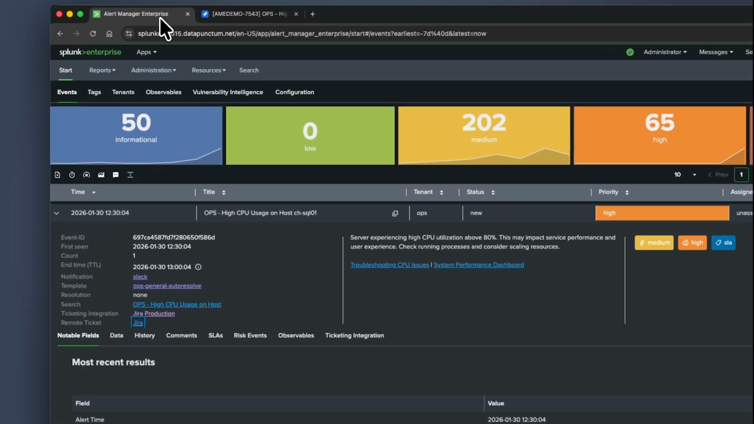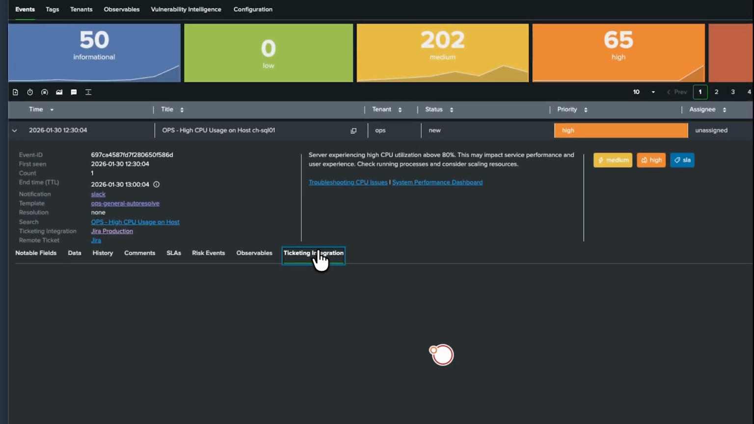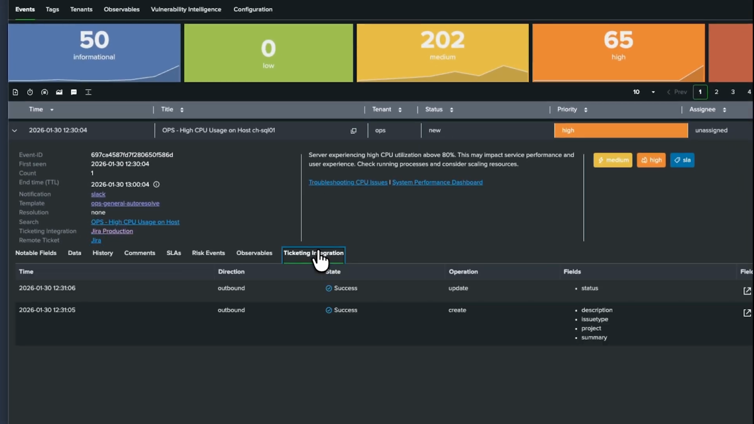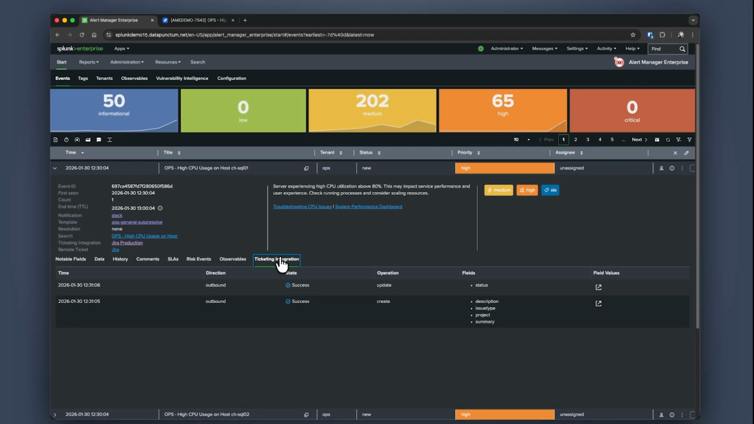Let's go back to the event. Select the Ticketing Integration tab. Here you can see two actions from our integration. One action creates the event in Jira. Let's try out the bi-directional sync.